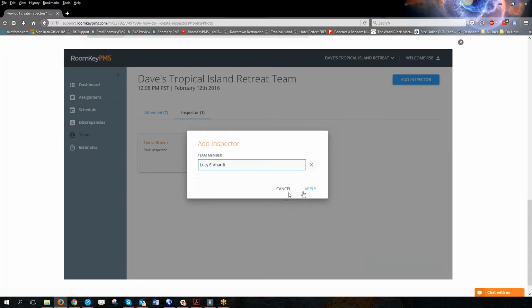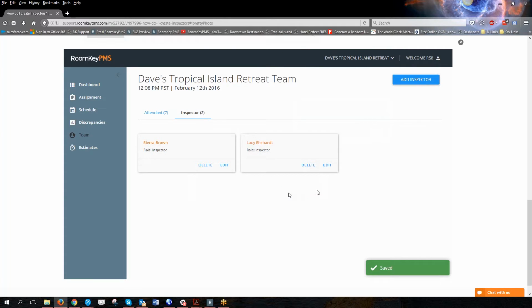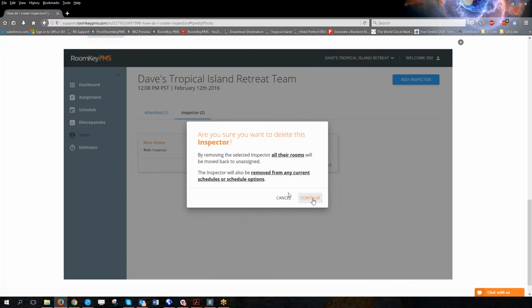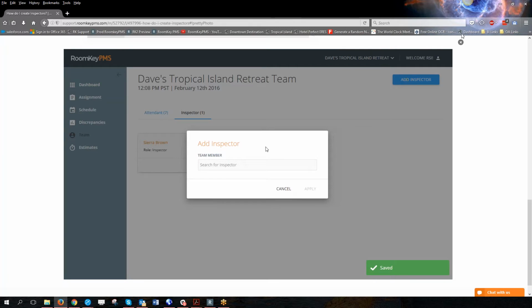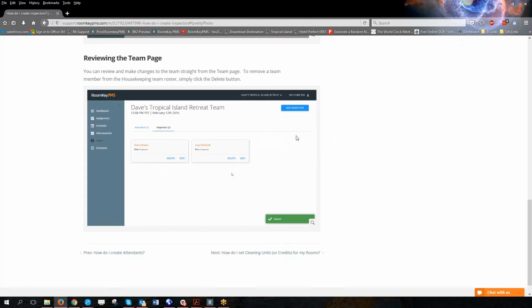Just a side note, the edit button here doesn't actually have any function at this time. If you were to hit edit, it wouldn't do anything. There's really nothing to edit with inspectors. You either add or delete them. That's all there is.